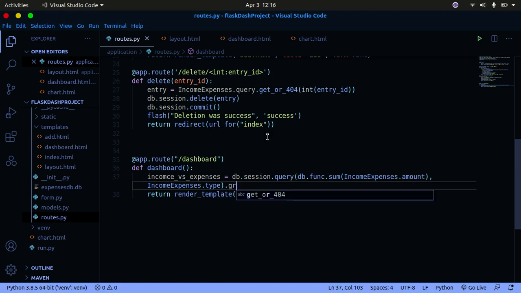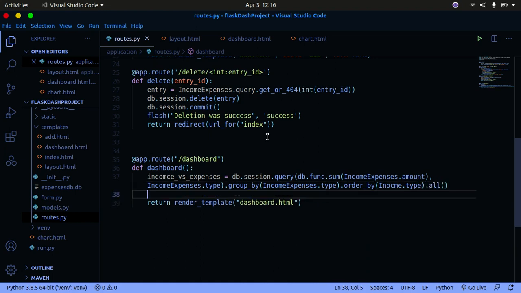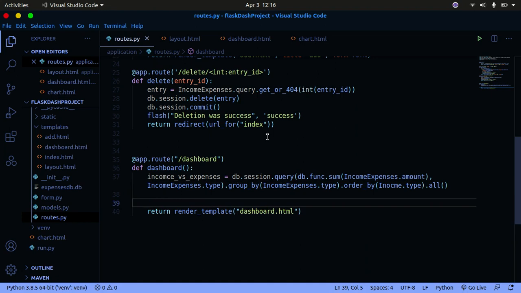So we're going to group_by income expenses.type, and then order_by income expenses.type, and then you're going to get all. That's all. It's a bit lengthy to type out, but that's the code. So yeah, that's all we're going to do.